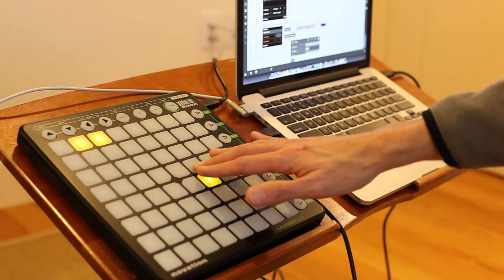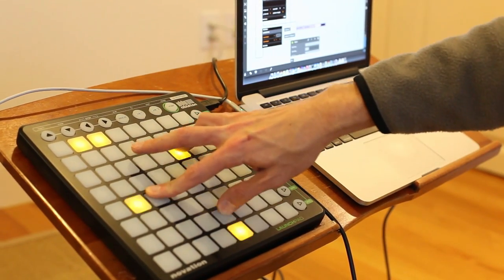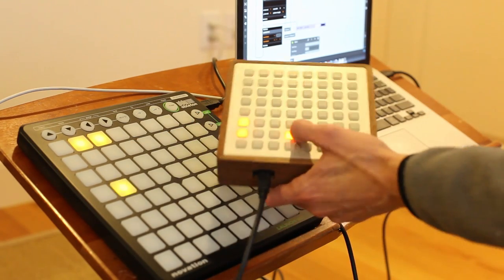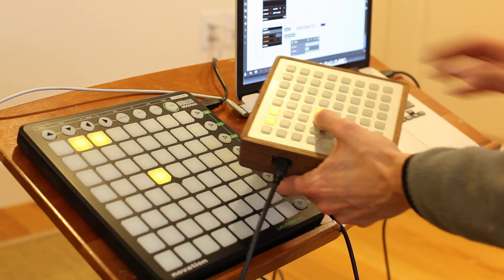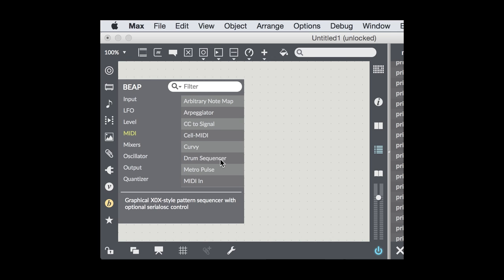The Launchpad module allows most serialosc modules to be used with the APC or Launchpad series. The module format allows concurrent symmetrical operation between native serialosc and translated devices. While the dedicated serialosc modules are easily found in the serialosc folder, many general-purpose modules also support serialosc.